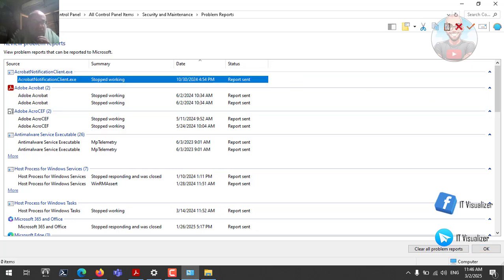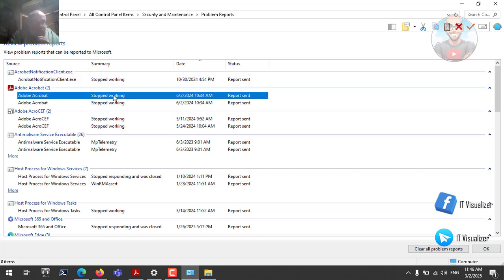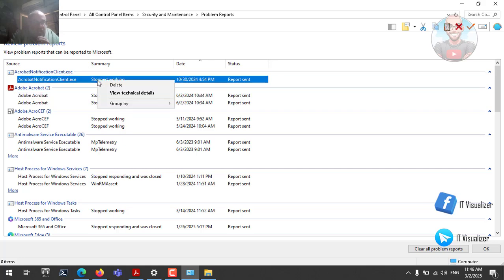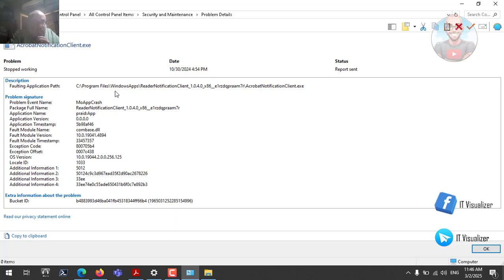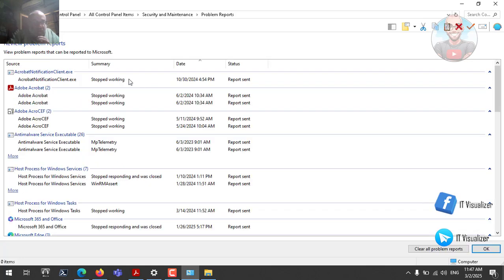I don't think this is view problem mode that can be reported to Microsoft. So for example, we can see here that Adobe Acrobat Reader stopped working. Let me see if we can see the technical details. Very good. Now we can see here that here is a problem, and this is the technical explanation of the hang process. So if you go there, we can see here that it stopped working.